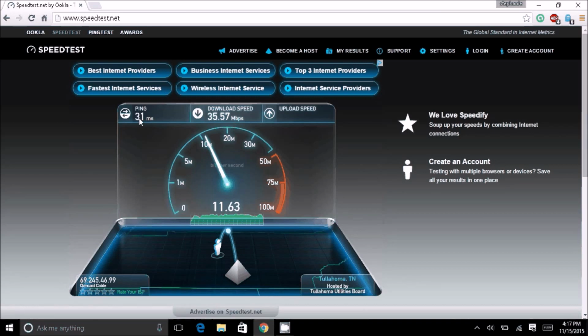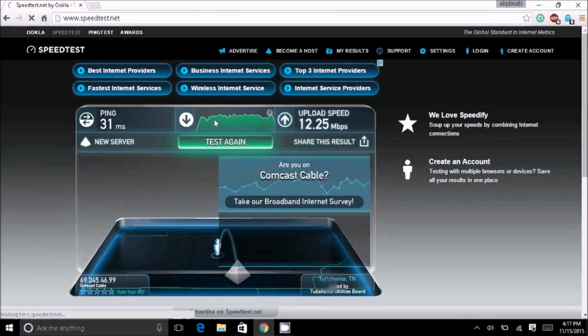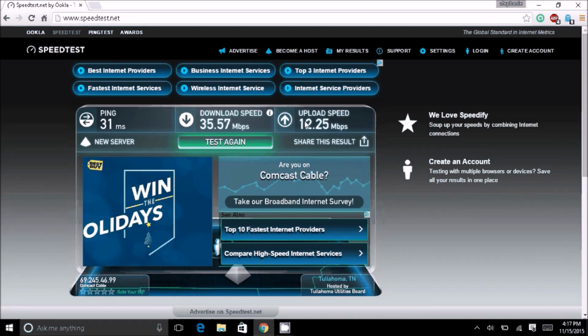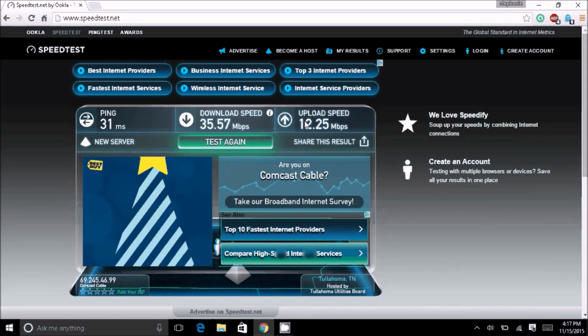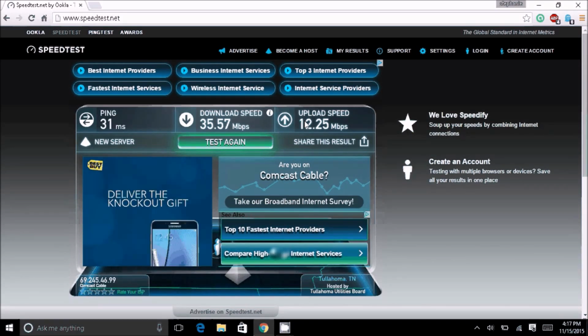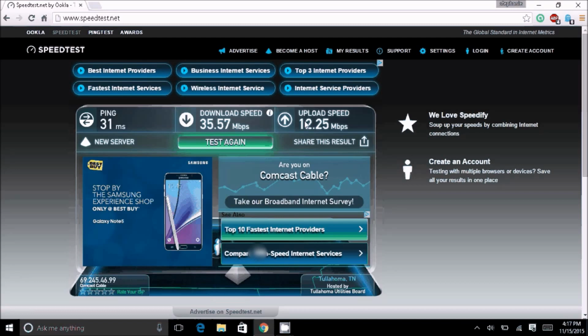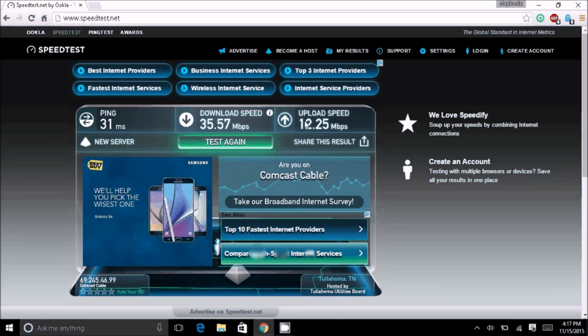Mbps. Now you want the ping to be as low as possible, and this download speed to be as high as possible, and this upload speed to also be as high as possible. Basically meaning you can download stuff, the higher this number is, the faster you can download stuff, and the higher number this is, the higher the speed you can upload things, like, I don't know, live streams or something.